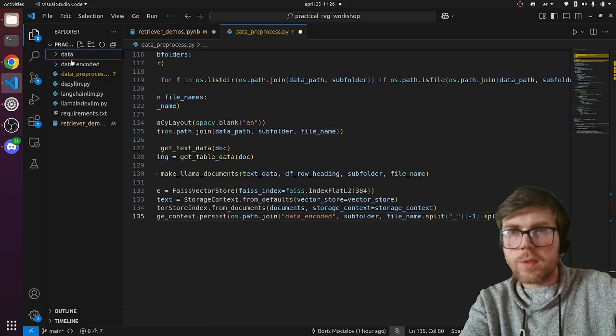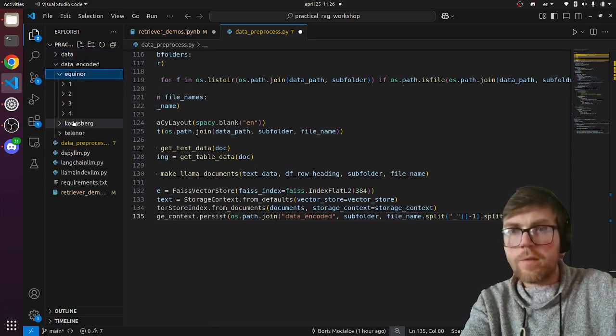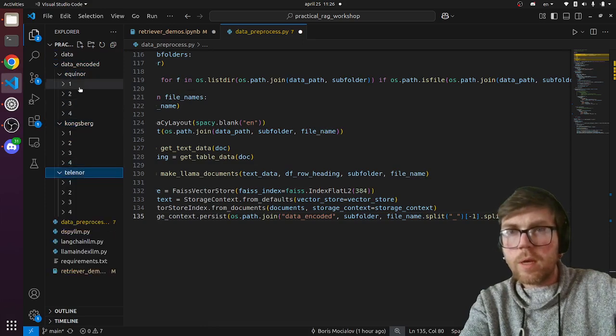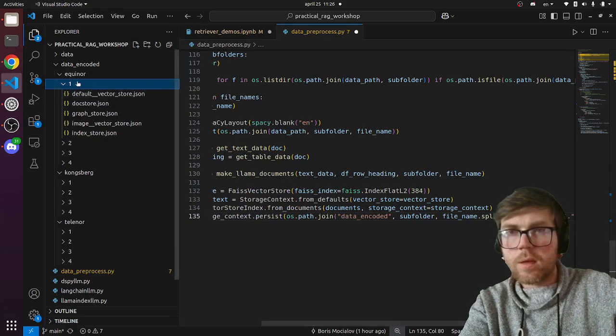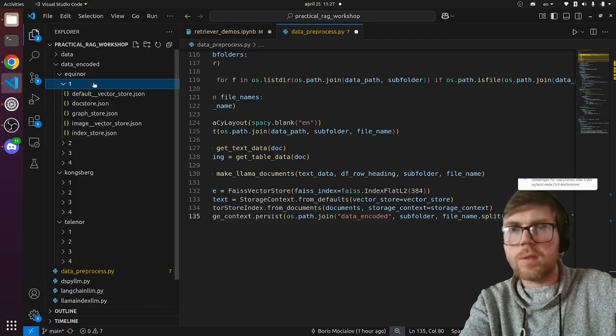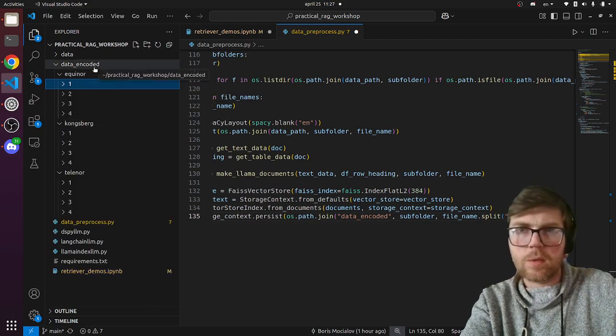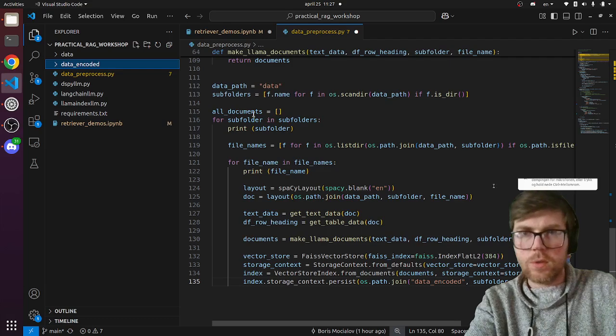So if you look inside now, data encoded, we have the same structure. We have Equinor, we have Kongsberg, we have Telenor, we have quarter, in this case 1, and we have the data associated with the vector store. I'm not going to be looking inside the JSONs. It's what you would expect from what LlamaIndex creates when it creates an index vector store.